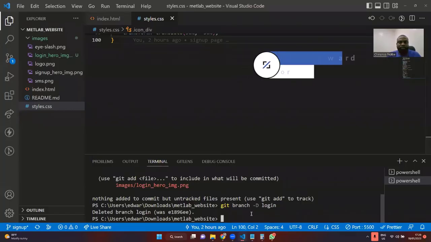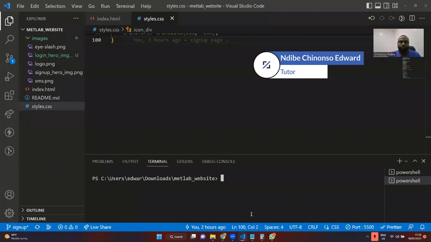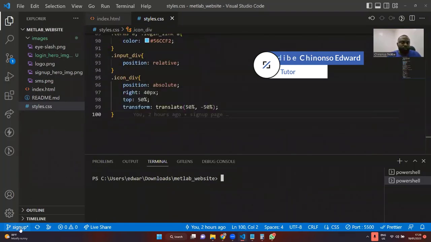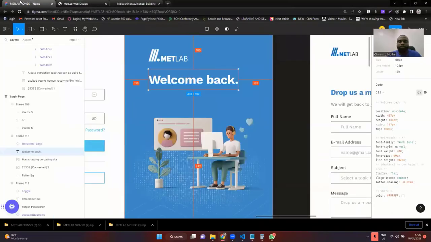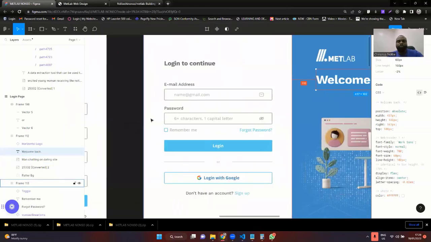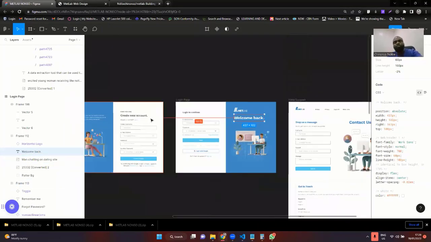So in last class, we created our sign-up page and then pushed to our sign-up branch. Okay. The next thing we're going to do today is design the login page.